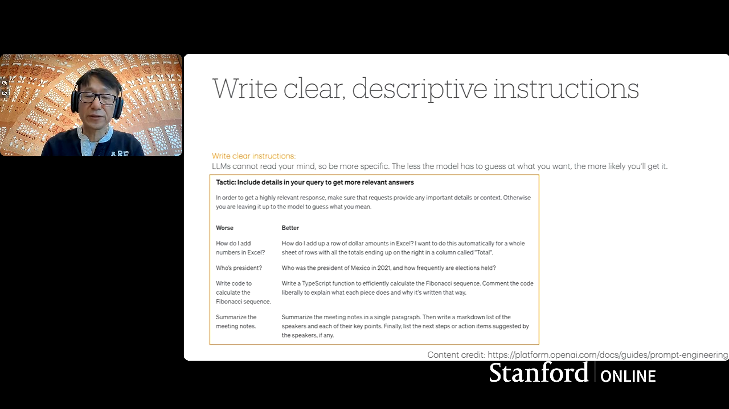So write clear and descriptive instructions. As an example on the left, instead of asking a short request, you could describe in detail so that the model knows what you are asking, because the model cannot read your mind. That means you need to describe what you want the model to generate as output for you. So this is always useful for using language models in general.